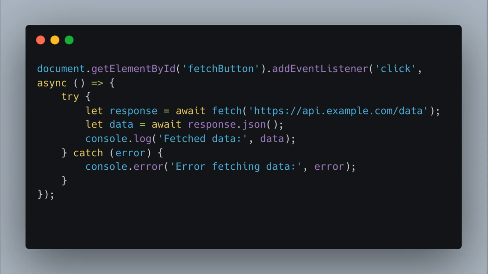Async/await can be elegantly used in event handlers too. In this example, we attach an event listener to a button. When clicked, it triggers an asynchronous function. Inside this function, we await the fetch call to retrieve data and then await again to parse the response as JSON. This setup keeps our event handler clean and easy to read.